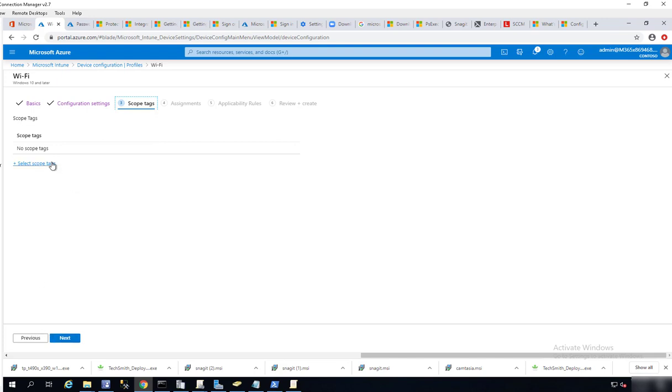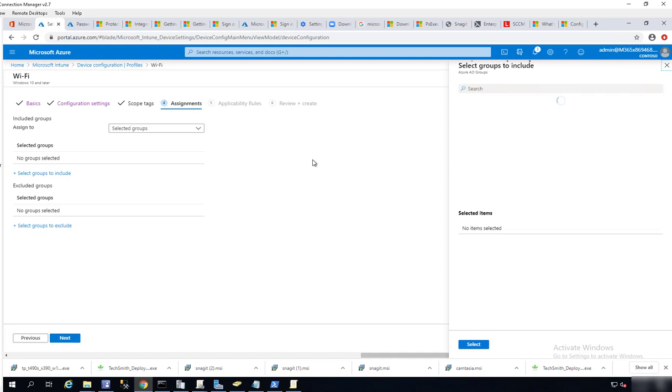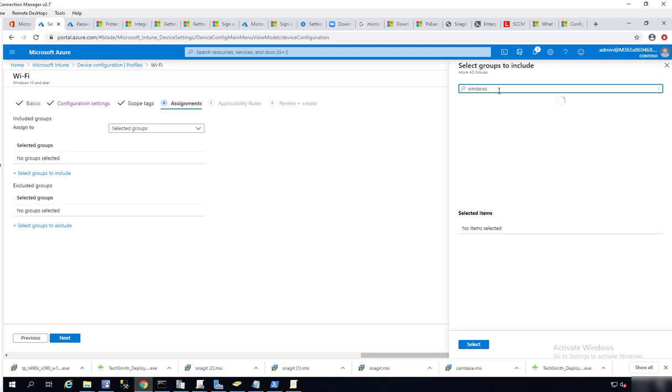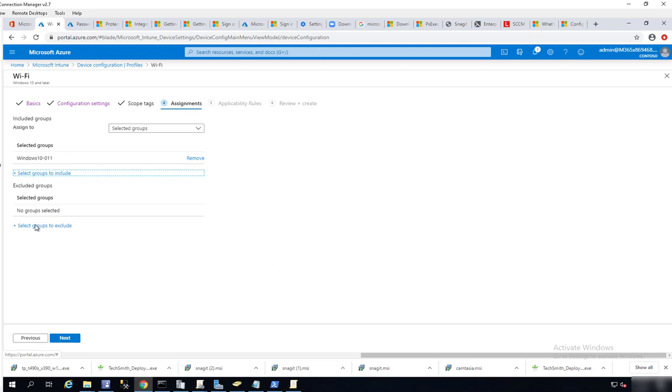Scope tags, I don't have to configure scope tags here. Click next. Assignment, you want to assign to all users or all devices, or you can specify. Usually you deploy to all users or all devices. Selected groups, just if you're going to test this profile or Wi-Fi settings, you can deploy to a security group or test security group for now. I'm going to deploy to this group. Click select. And if you deploy to all users and you want to exclude a certain group, you can choose select groups to exclude.